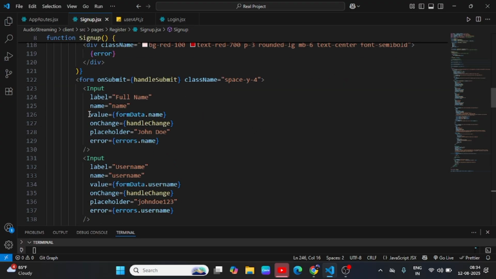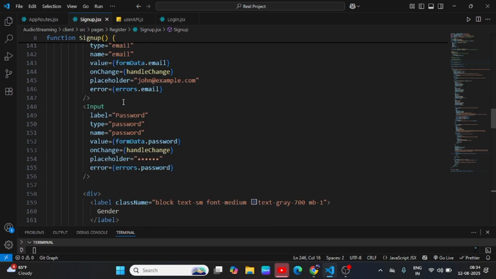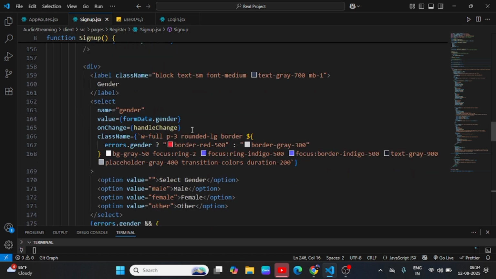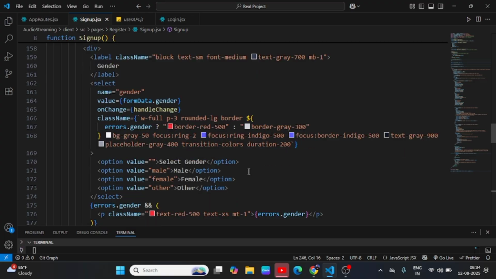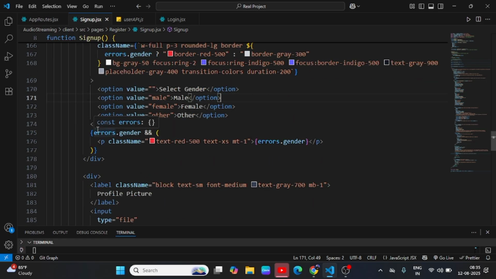So label name is full name, value form data name, on change handle change, placeholder John Doe, errors, similar thing for all the input fields. And then we are using another div for gender: name gender, value form data gender, on change handle change, and then class. And then option value select gender, male, female, others, and then errors dot gender, and if this is true, show this UI.